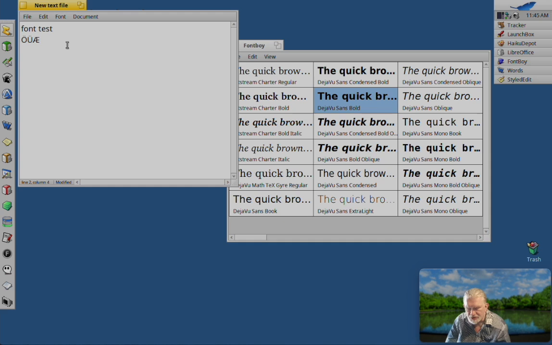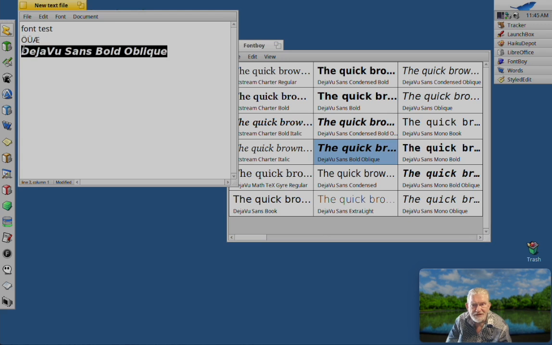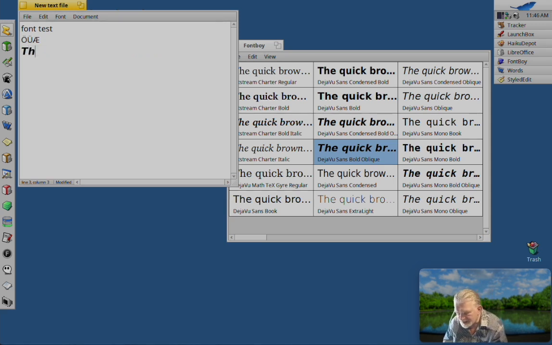now the other trick I want to show you is that I can take this and drag it into StyledEdit, and it then gives me this in the font, in the current size, and you can just select that and say. So that's a nice quick way to change the font when you want to do a title or a heading. Unfortunately, it only works in StyledEdit.